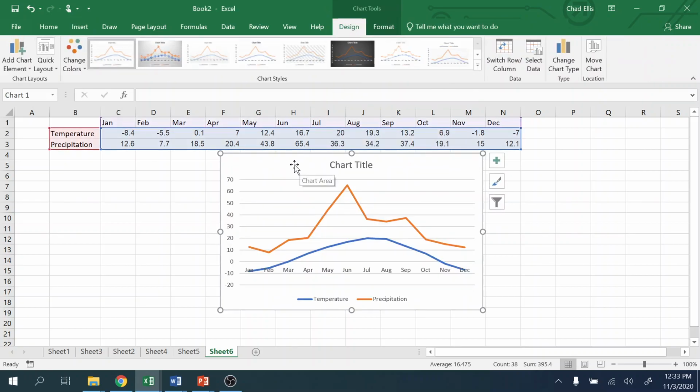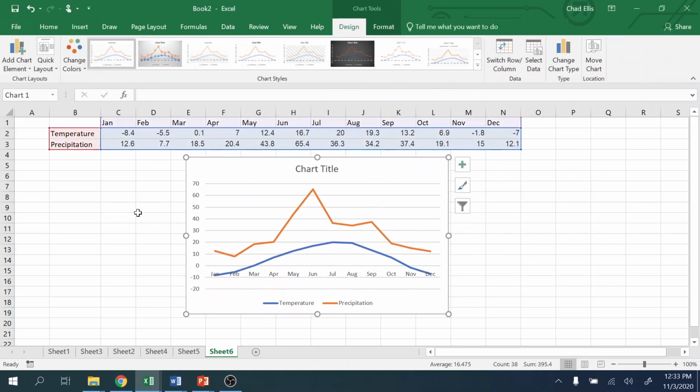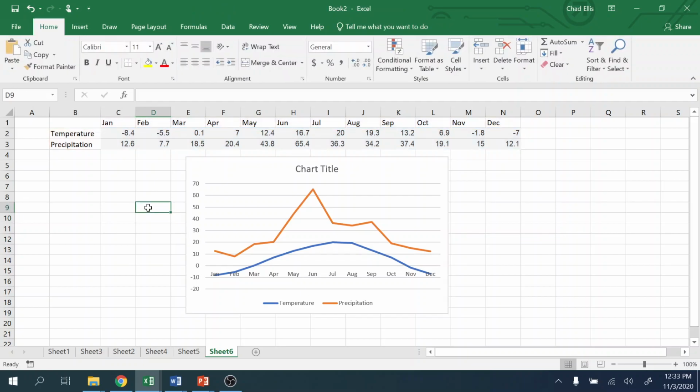So I click that, but I can see that there's a problem because I want temperature as a line graph, but I want precipitation as a vertical bar graph. So the first thing I have to do is figure out which one of these lines is my precipitation. I can just hover over top of it. It says this orange line is my precipitation. That bottom blue line is my temperature.